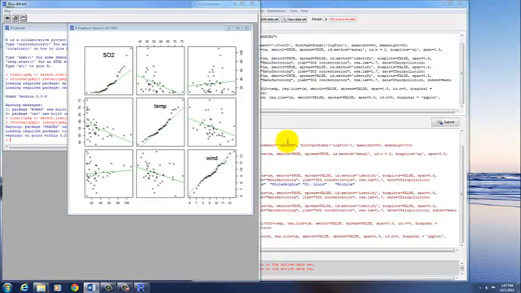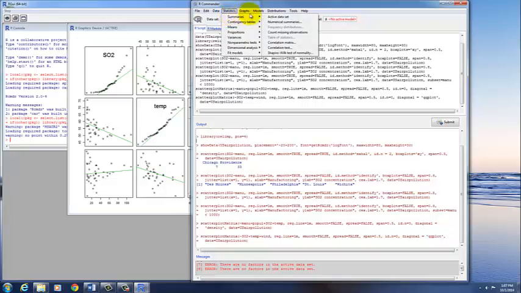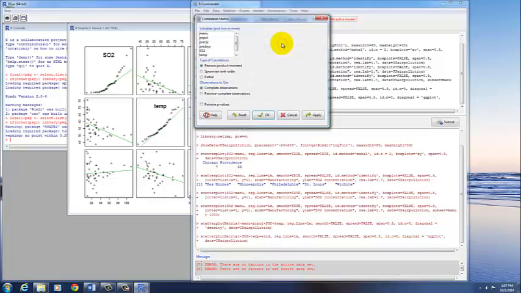Okay, so now that we've looked at the data in terms of the scatter plots, let's actually calculate some correlations. So we go to Statistics, Summaries. Let's start with Correlation Matrix. And so we can pick 2 or more, so we could just do 2. But let's look at this one, SO2, temperature, and wind again. SO2, temperature, I'll hold down the Control key to get more than one, and wind.